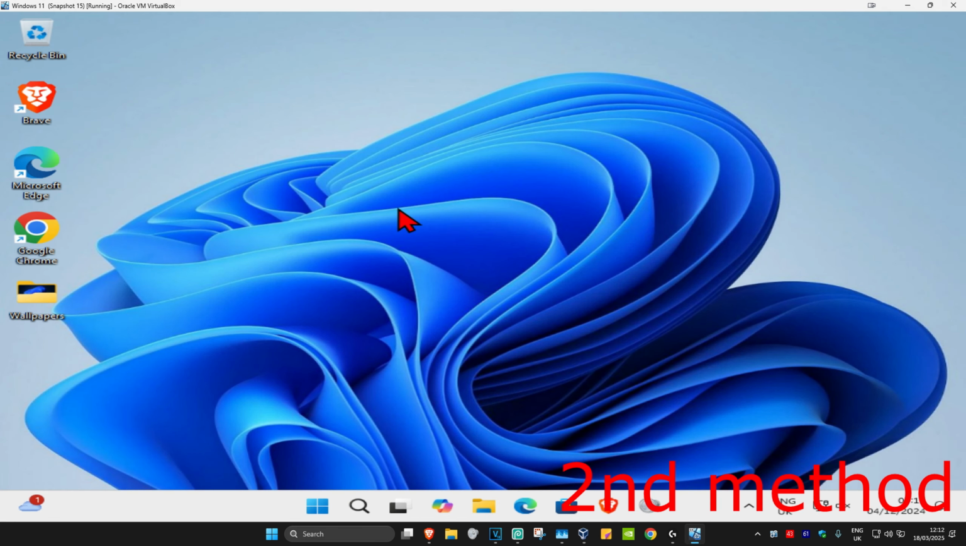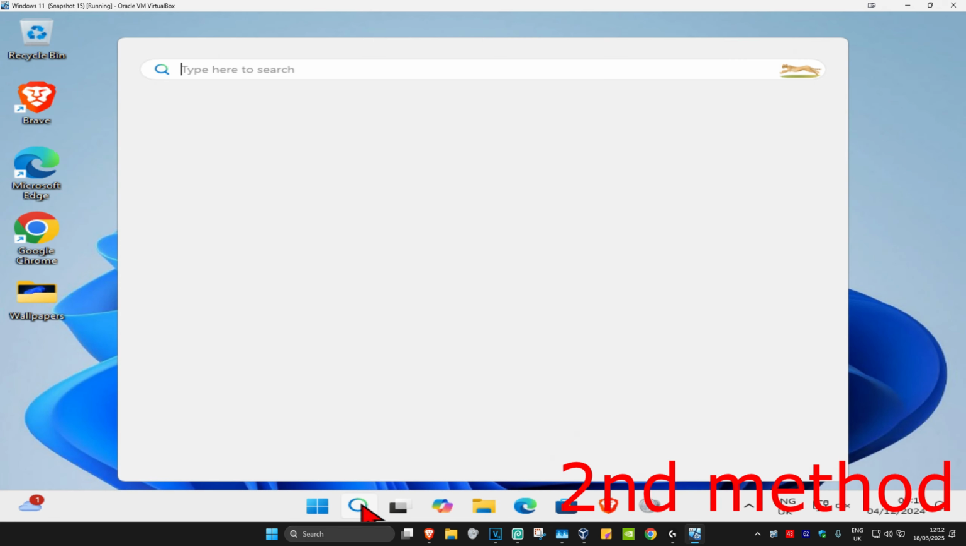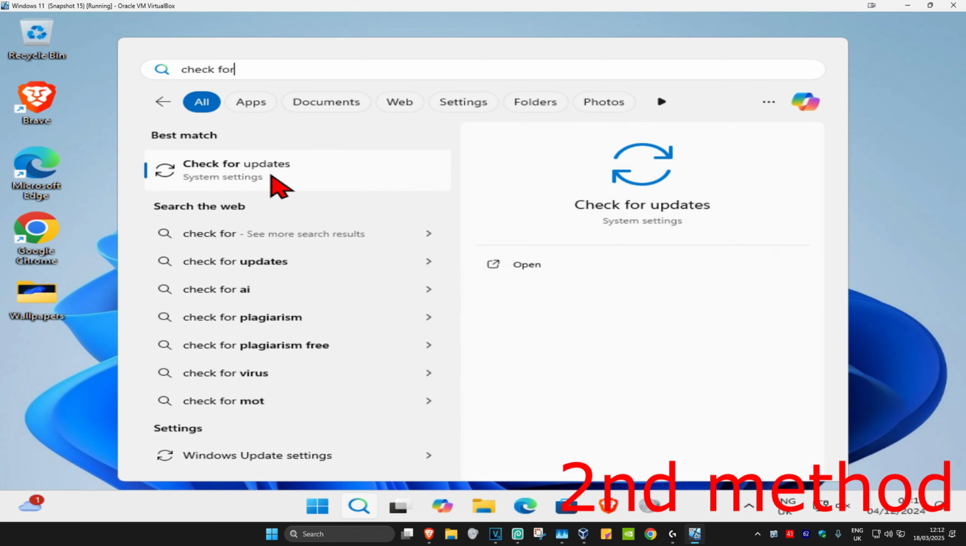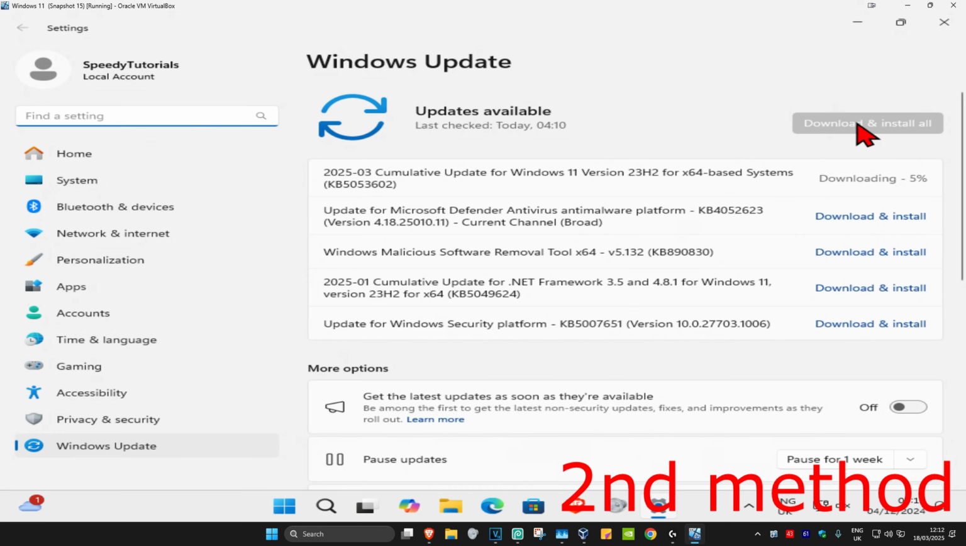If that's still not working for the second method, you're going to head over to search and type in Check for Updates. Click on it. And then once you're on this, you're going to click on Check for Updates. Make sure that your computer is fully up to date.